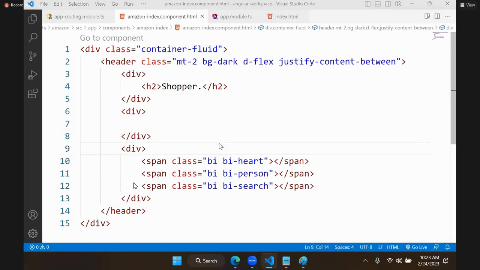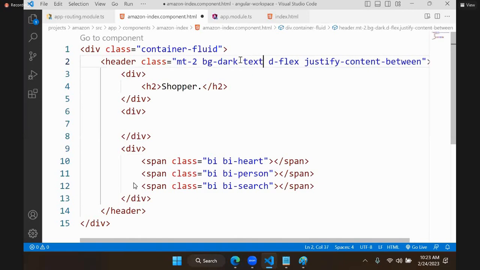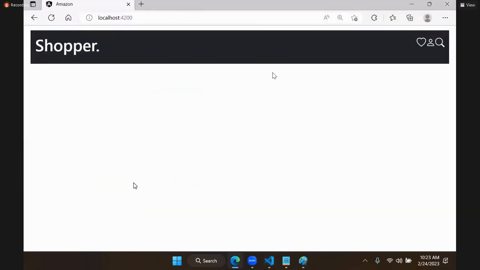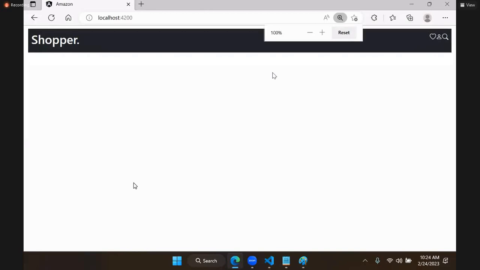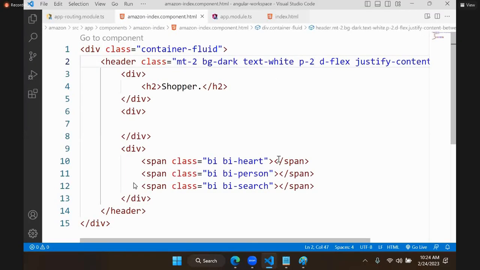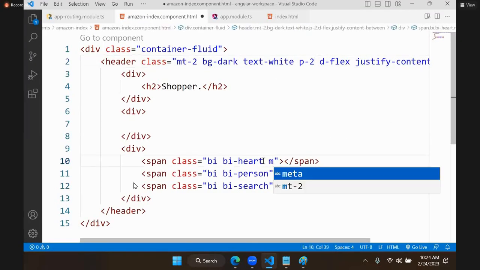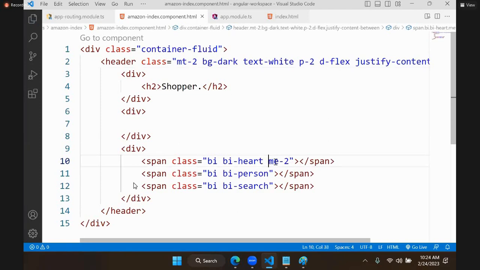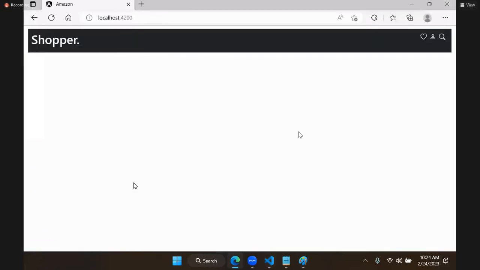Actually, you can see the index comes like this. We will keep text white, it is going to display like this, and we will use padding 2, so that will be fine. This is the content we have at the top. And here we have margin end 2, and now some space is also present.